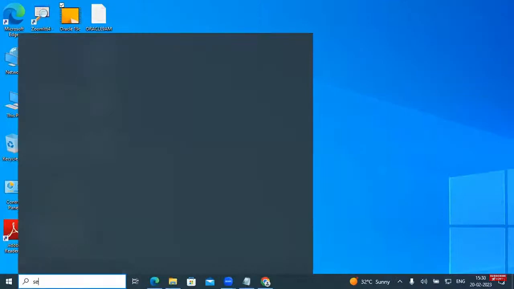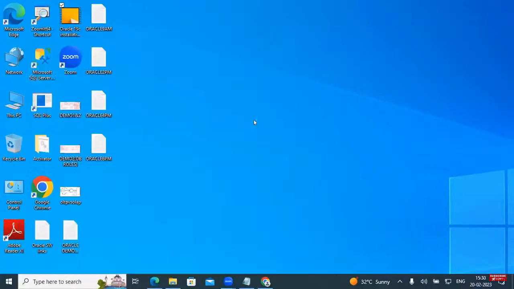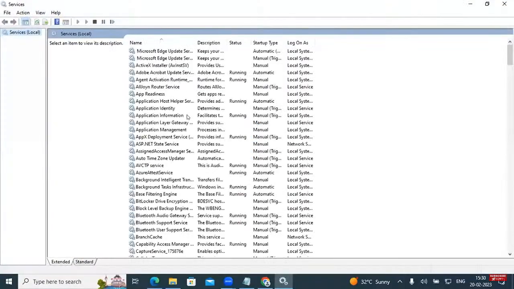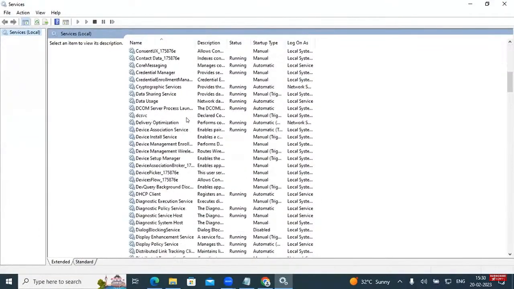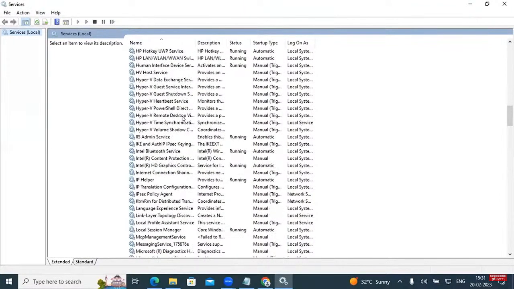Okay. I will type services in the search button. I just open it. After opening services, there are so many services here. In this, what I want to see is whether the Oracle service is there or not. Check it out.